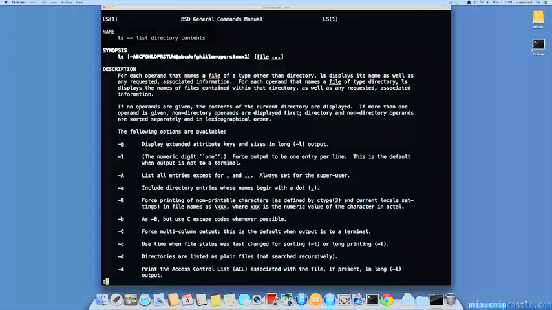From my current directory, I can type in the ls command and see its output. Since I didn't specify any arguments, it will list the contents of the current directory by default. The detail is sparse, so let's try to find out more.